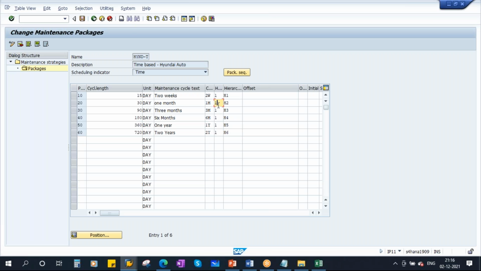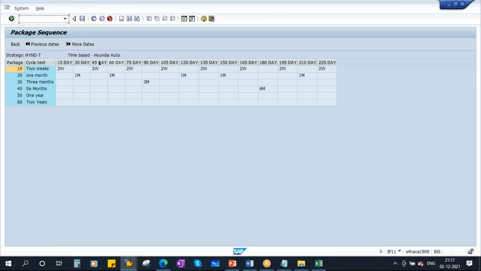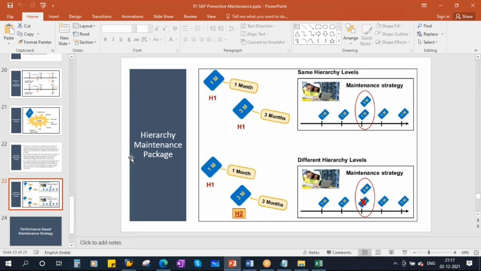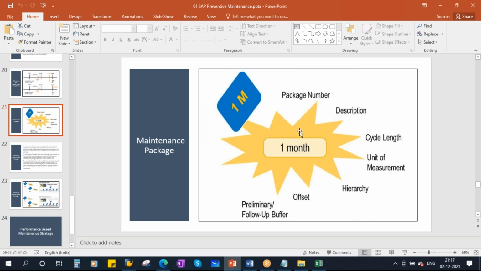Anyhow, I'll put different hierarchy levels. Let me go back again. I will put different 2, 3, 4, 5, and 6. Done. Save it. Now again you see the difference. If I go to package sequence, now you see the difference. See, that is a difference. So now we discussed about the packages. Now let's discuss about this package.